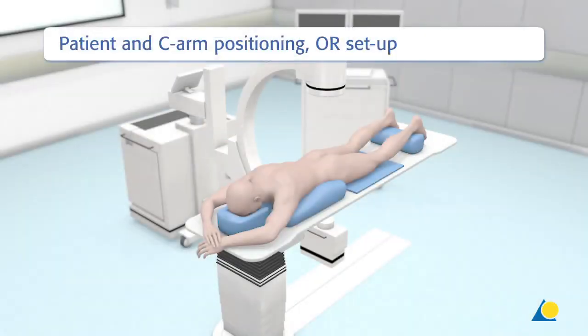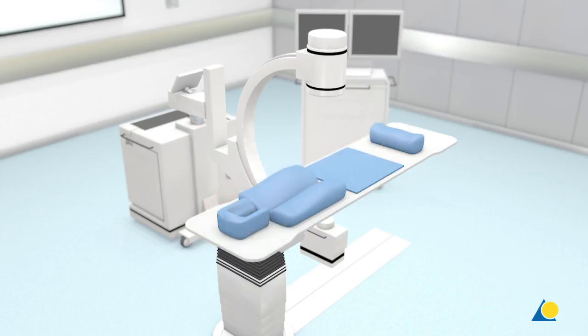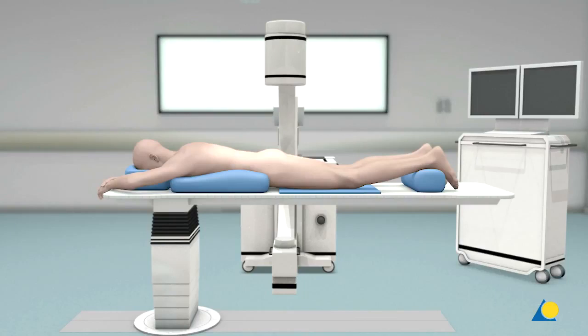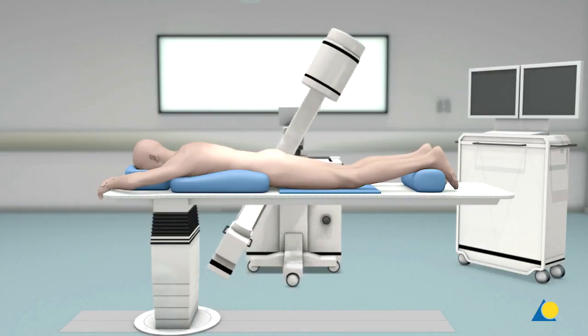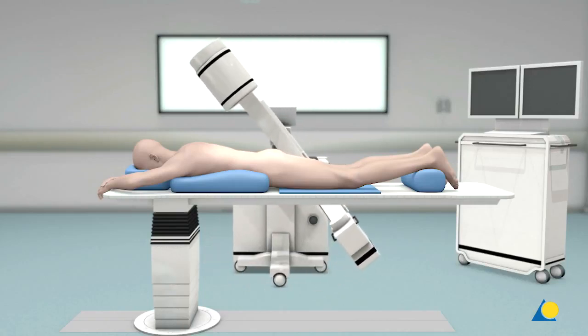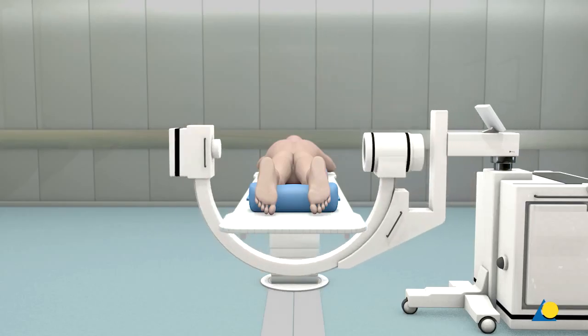Patient and C-arm positioning, OR setup. The patient is positioned on a radiolucent table in the prone position with radiolucent bolsters to support the chest and abdomen, allowing the pelvis to slightly flex so as to decrease the normal lordosis. The C-arm is brought into place and an AP, inlet, and outlet view must be visualized, as well as a lateral view of the sacrum.